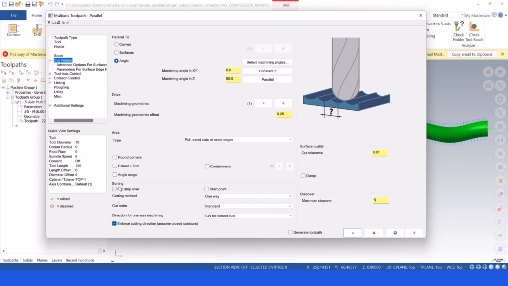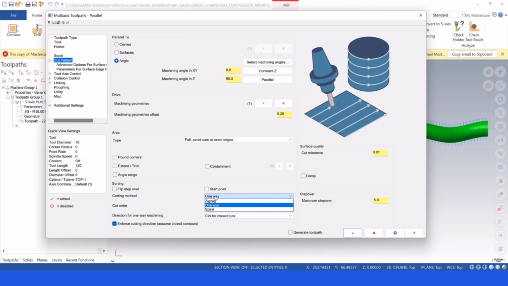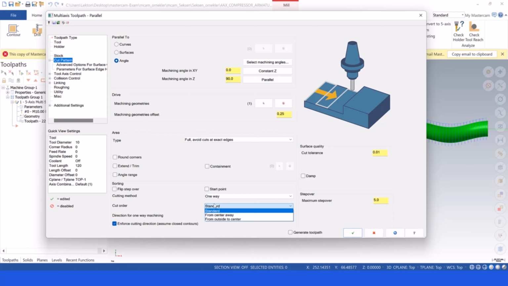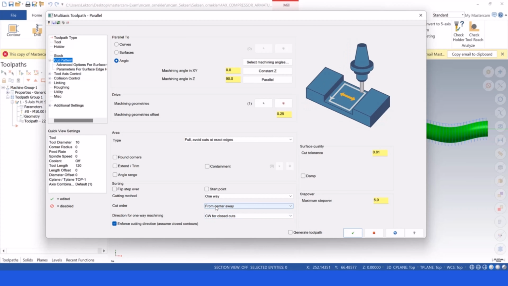When I turn here, these are the sorting options. We can also see some area here. This is the sorting options. I prefer to use one way, and we can also see the cut order is a standard cut order. You can also see the different explanation here.